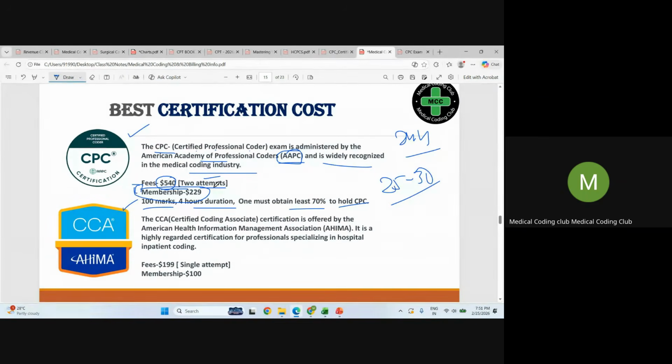Okay, once you have the CPC, you will be considered a certified coder, and then you can look out for certified jobs. As for salary, between a non-certified coder and a certified coder, around 6 to 7,000 difference will be there. So based on your individual decision and your financial situation, you have to plan that. And then AHIMA also offers one entry level certificate.